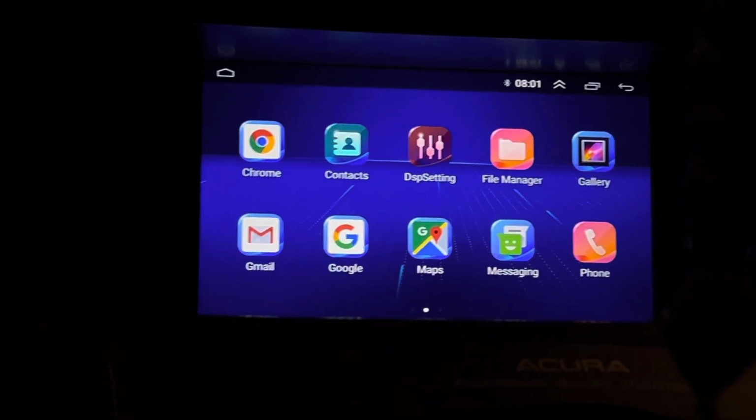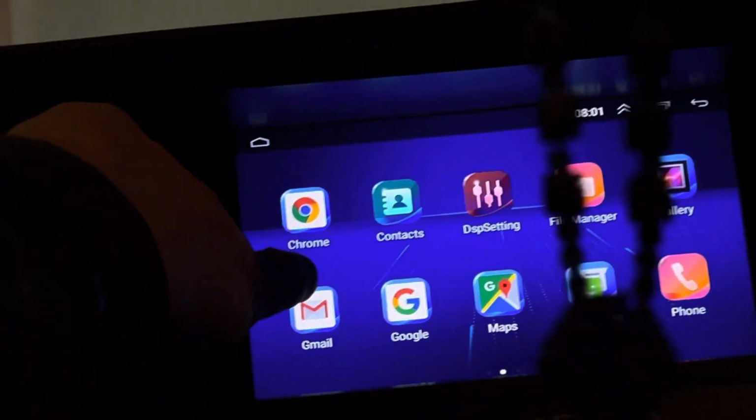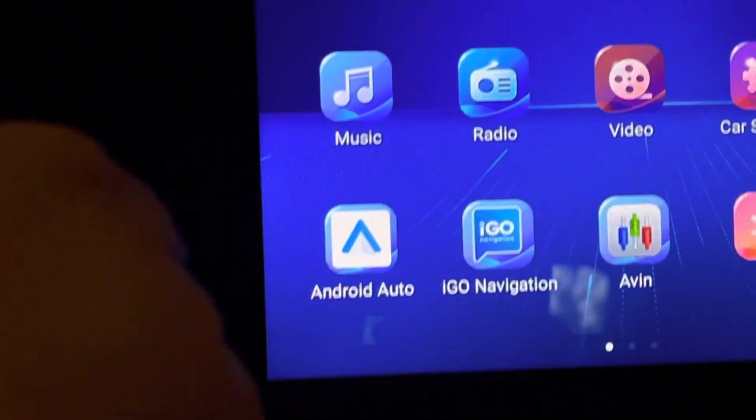There's always a way. So sorry for the short video, guys. But that's going to be it. That was just Android Auto, which is going to be my little thumbnail there.